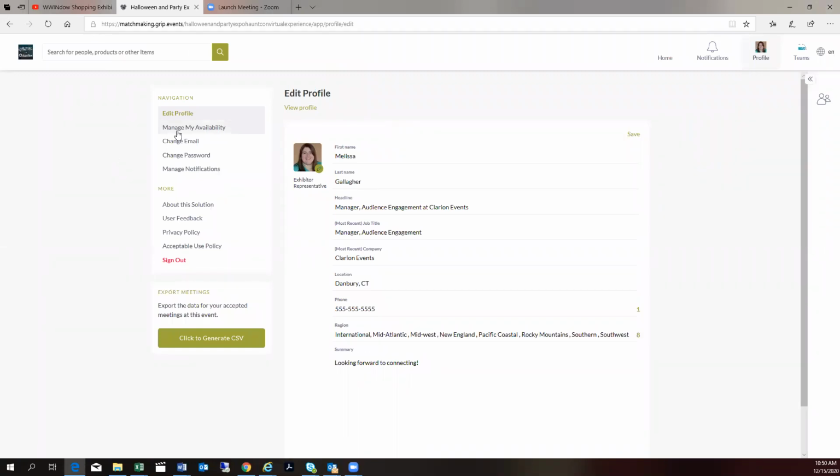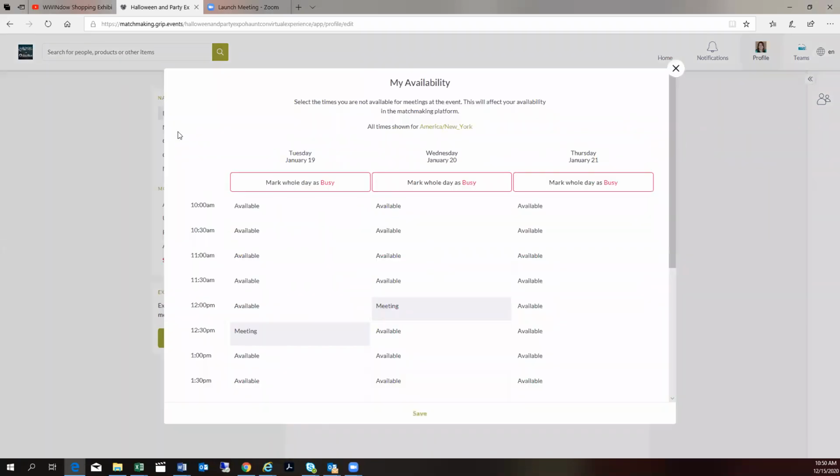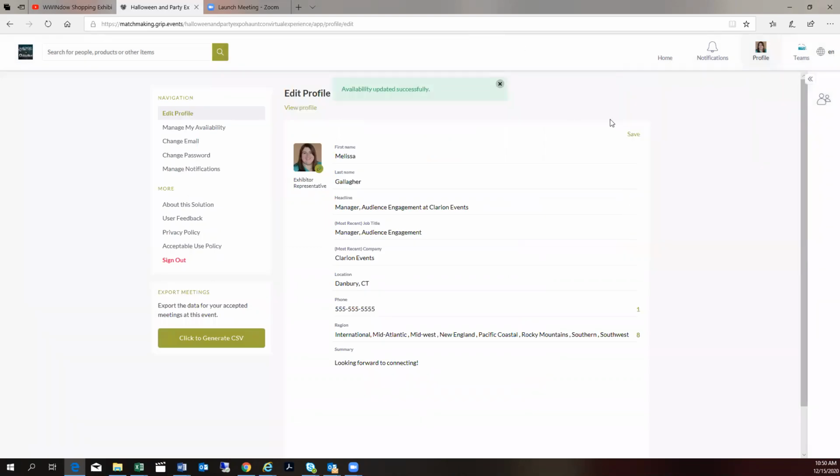Then click on Manage My Availability on the left-hand side. Here you'll see you're able to mark entire days as busy. So if you're busy all day on Wednesday, you can just click that button and no one will be able to schedule a meeting with you on that day. Or if you just want to block your mornings off, you can do that as well. Just make sure when you're done, you click save and your calendar is all set.